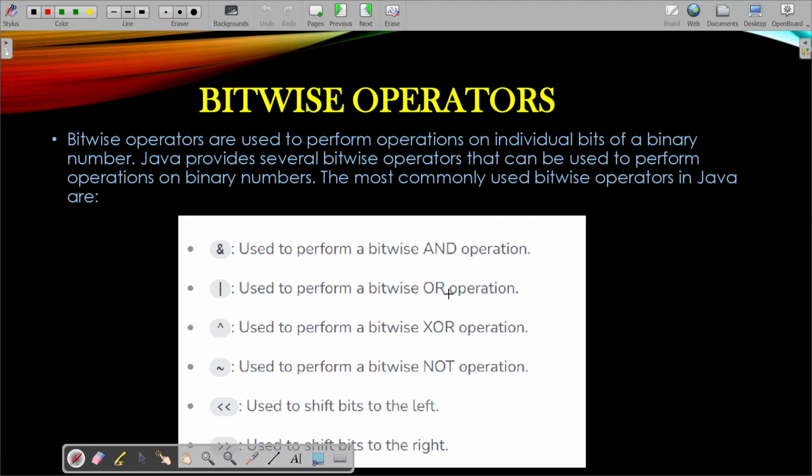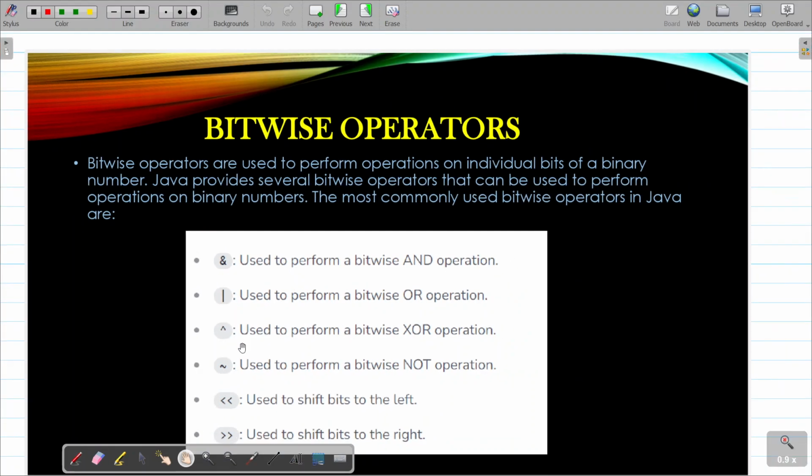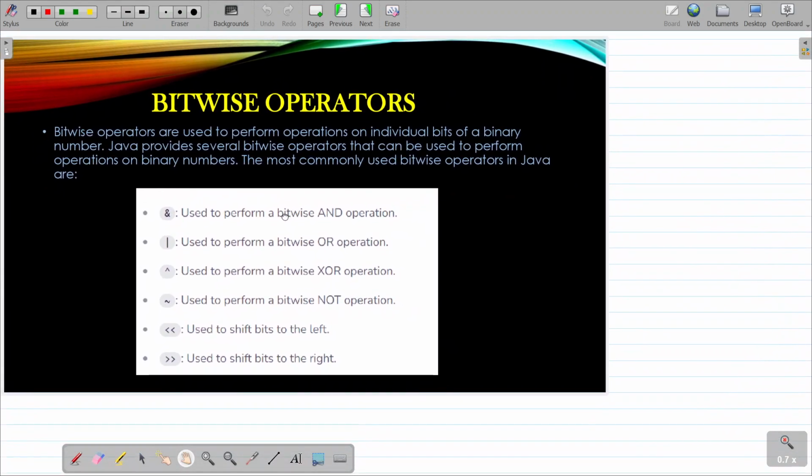This is a very important part of the class, the last few minutes of the class, and you need to be concentrating very much, because this is very, very important. So there are four bitwise operators: the AND, OR, NOT, and XOR. This one is AND, this one is OR, this one is XOR, and this one is NOT. So what are the functions of those?